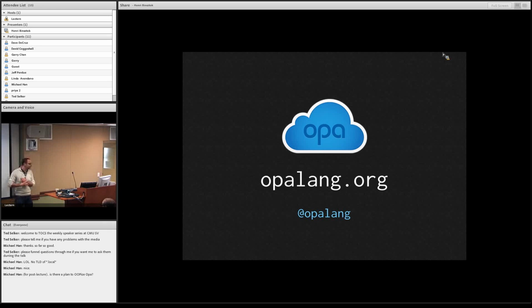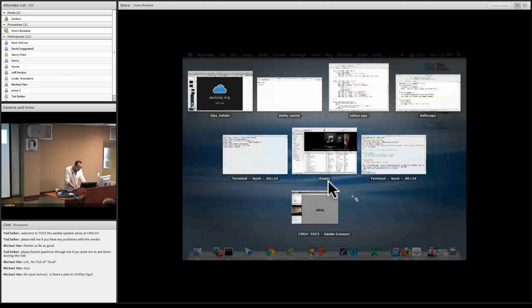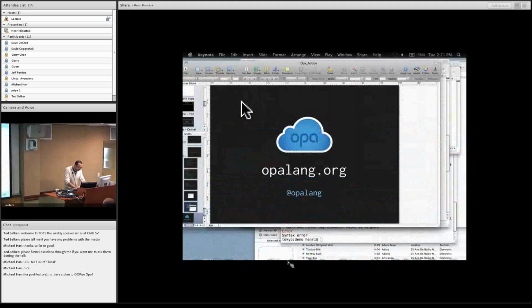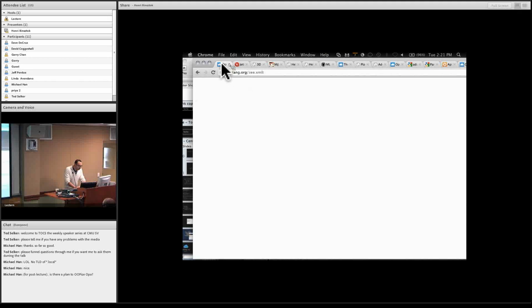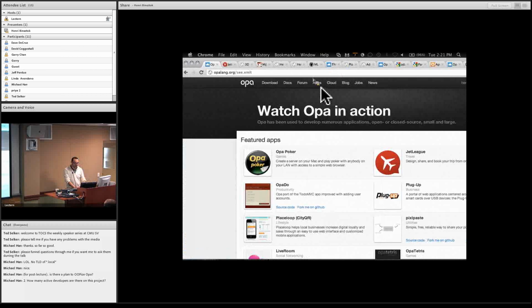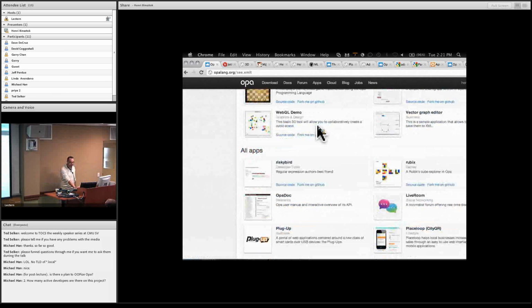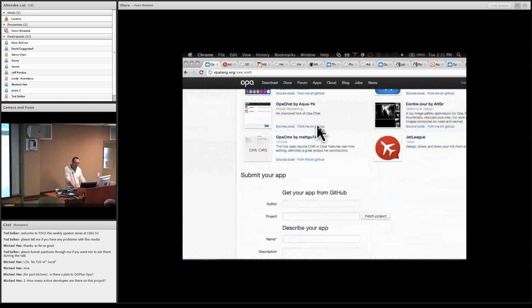And basically, if we have 2 minutes before questions, I can find this. If you go to opalang.org, it's the apps tab. You can see there are many big and small applications developed in OPA.